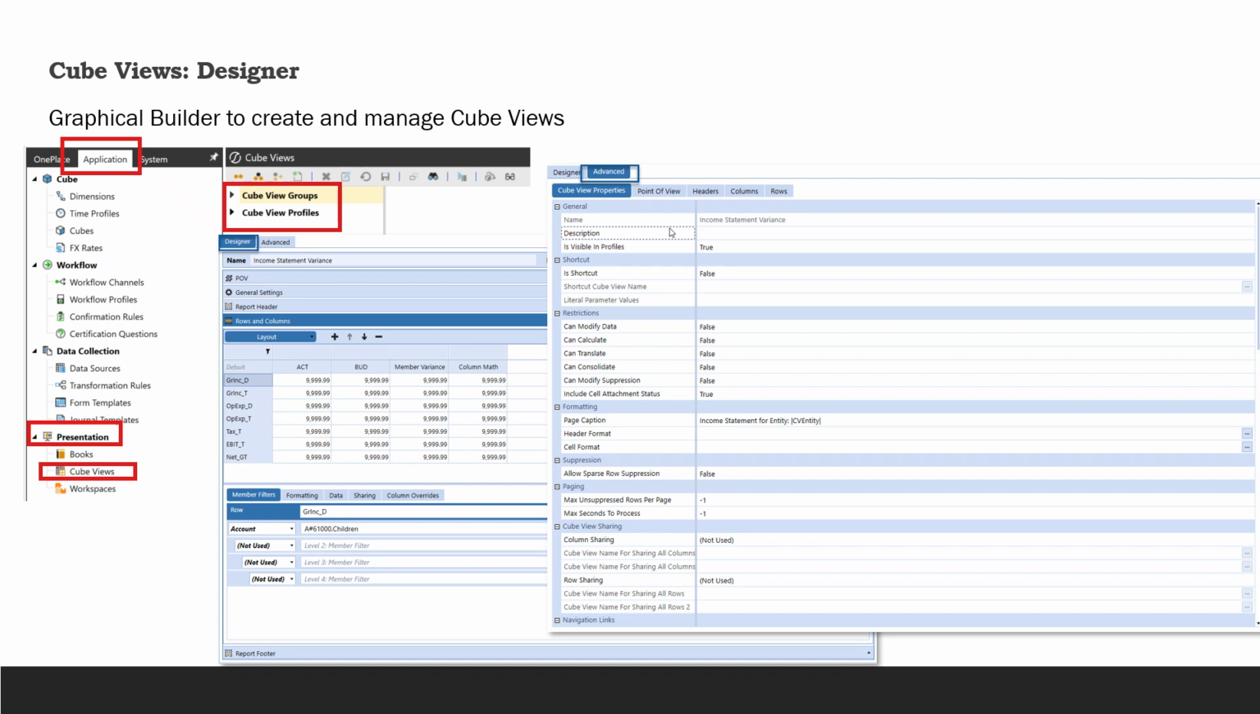Now when you have all the rows and columns, after that you have the member filter properties, the member filter tab. These determine how members expand dynamically, like whether you need children, children descendant, base, etc. So this is defined in the member filter tab. Then formatting can be done in the formatting tab. Any data related setting can be done here. Then sharing and column override is done here.